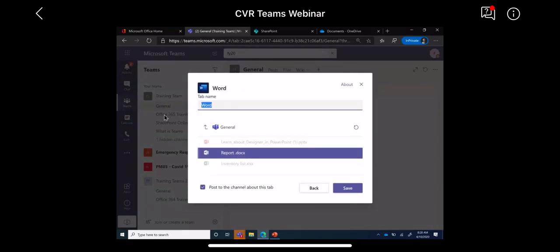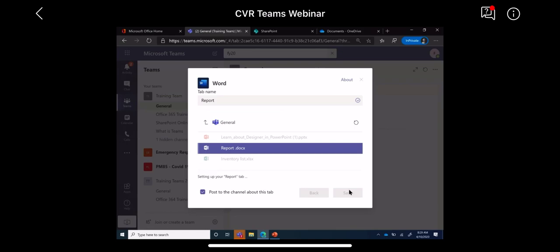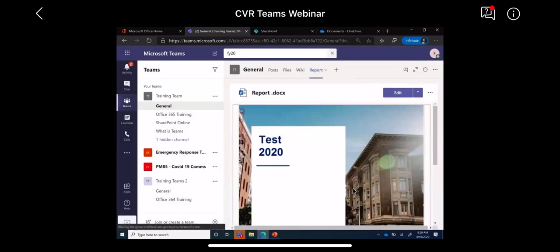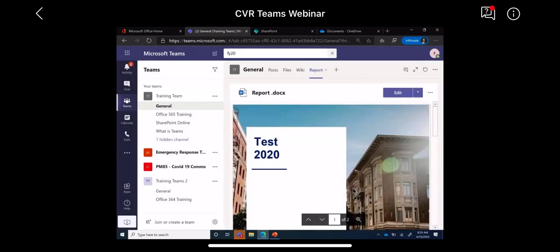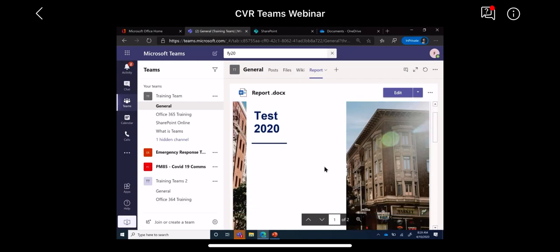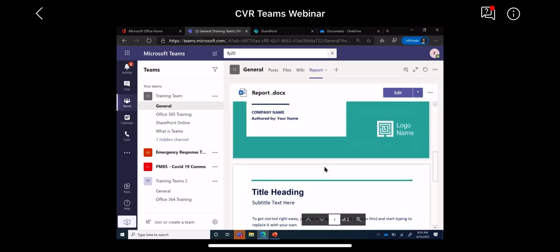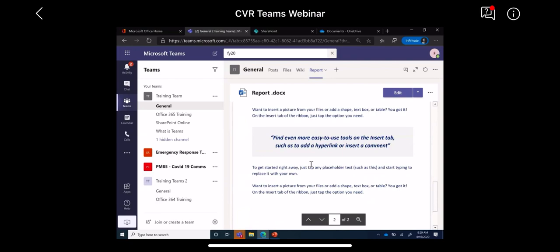And what this will do is this will post the document at the top of our channel and allow us to have quick and easy access to it. So I'm going to go ahead and rename my tab Report. I'm going to select the document and I'm going to click Save. And now you'll see that our document is pinned to the top for someone to very quickly go into and reference at any point in time. It's right along the top next to Post, Files and Wiki.